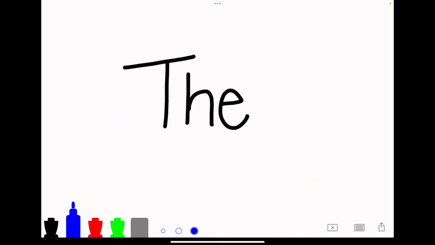So today we're going to be learning the word the. It's a very common word that we see all the time, especially in books. You'll notice it in sentences almost everywhere. So it's a great word to know. Let's learn how to spell and write the word the together.